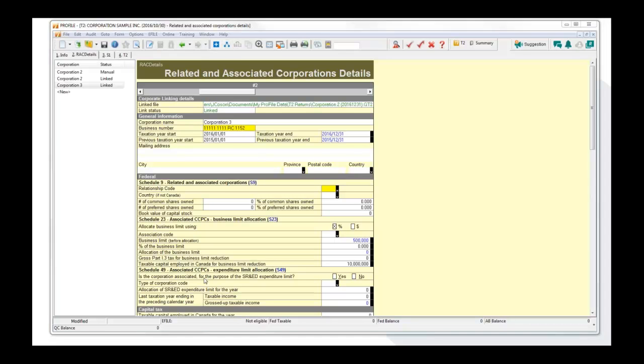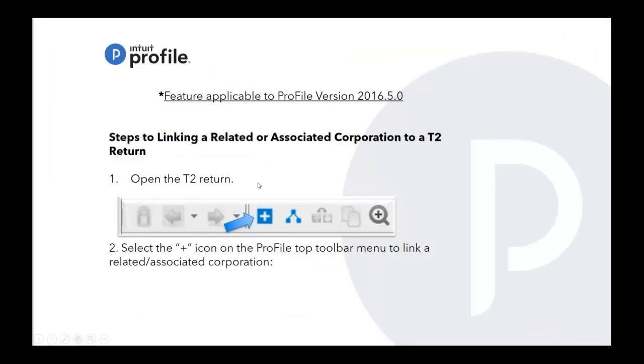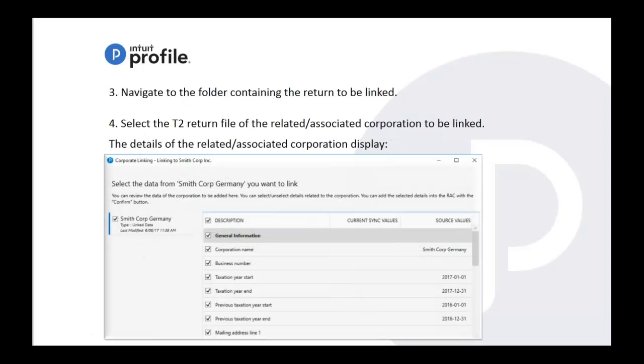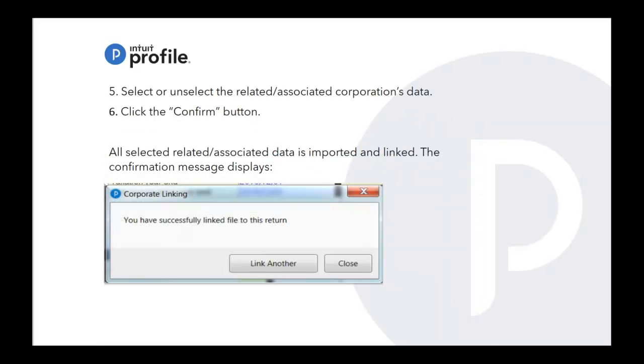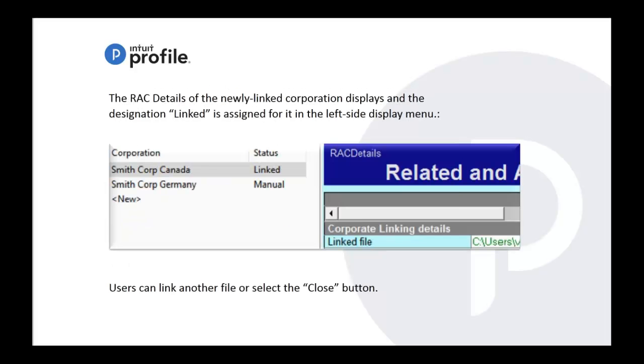All right. Good. Let's move on. And so these are the steps here. Again, you open the T2 return, you select the plus icon, and from there you navigate to where the file is, and it will open up this window for you to confirm what information you'd like to associate into the RAC details. And once you press confirm, you'll get this window that you've successfully linked the file to the parent corporation.